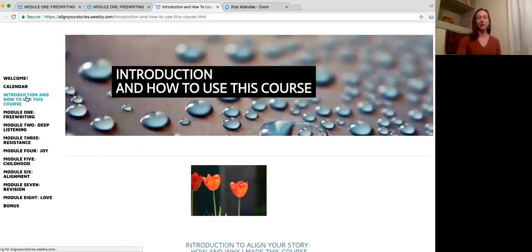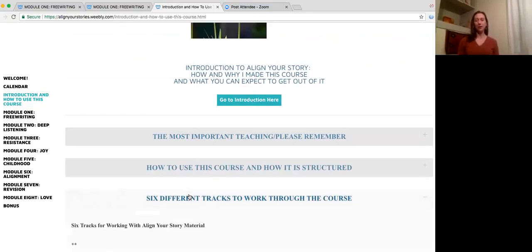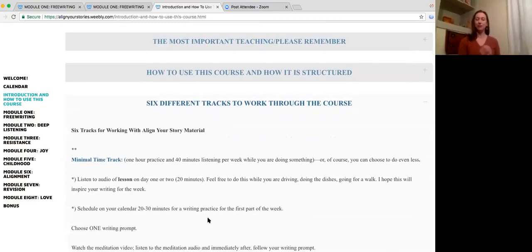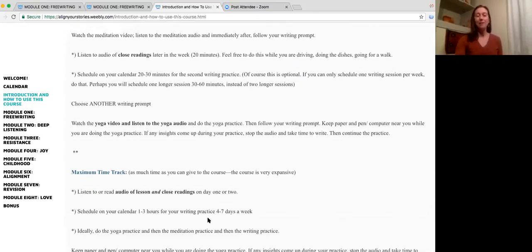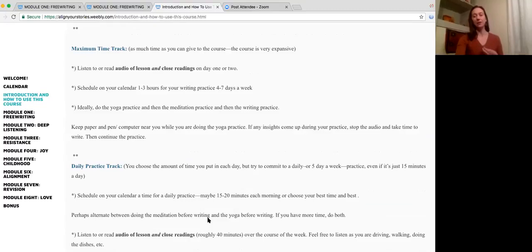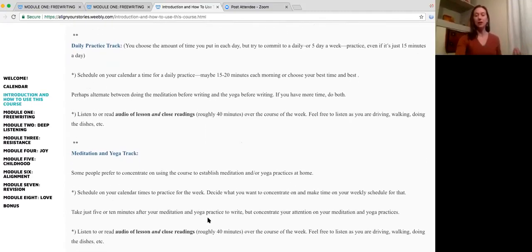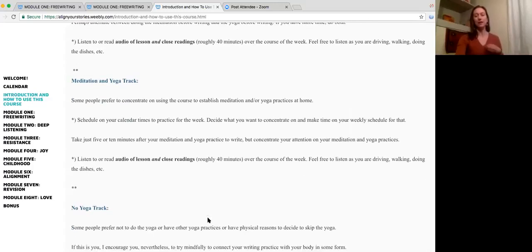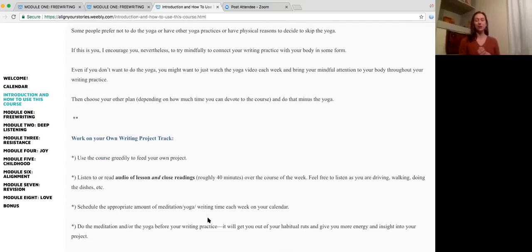Then there's the introduction to the course. And what I want to show you is that there are different ways to work through the class depending on your particular needs. So if you don't have a lot of time, you can choose the minimal time track. Or if you have a lot of time, you can choose the maximum time track. But really, whatever your particular desires are for the course, there's a way that you can use the material of the course to meet those needs, including if you want to go more deeply into the meditation and yoga, or if you want to do a track without any of the yoga, that's also an option, or without the meditation for that matter.